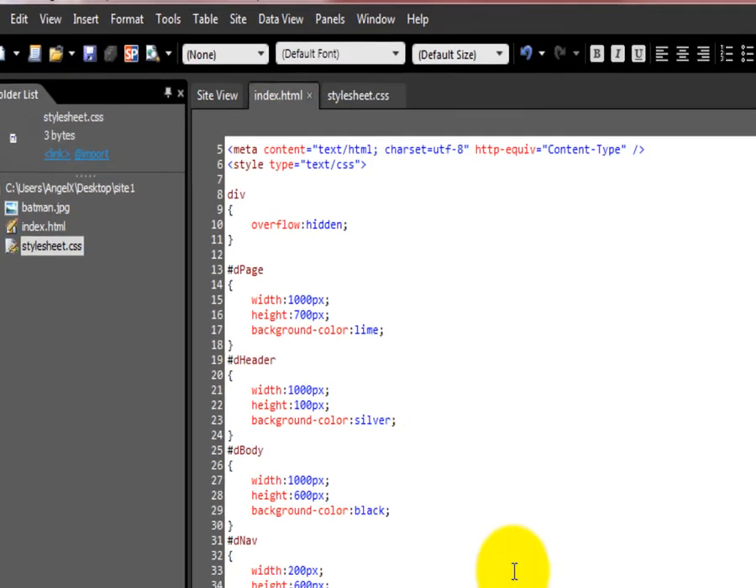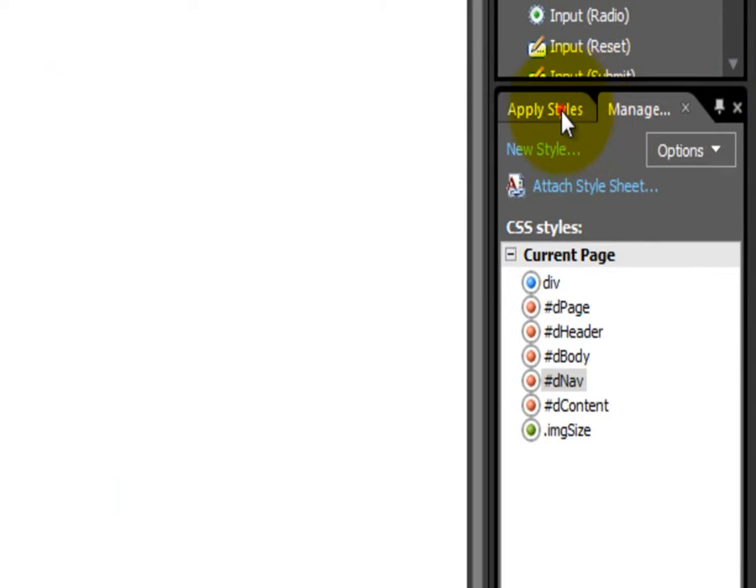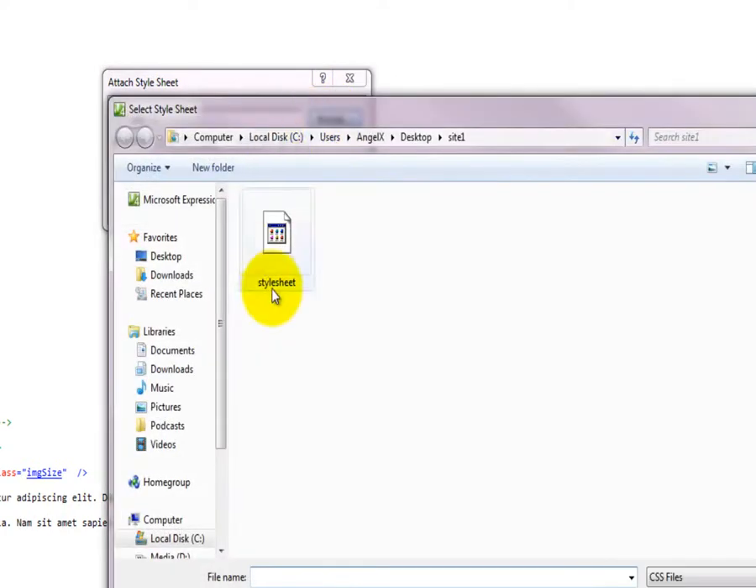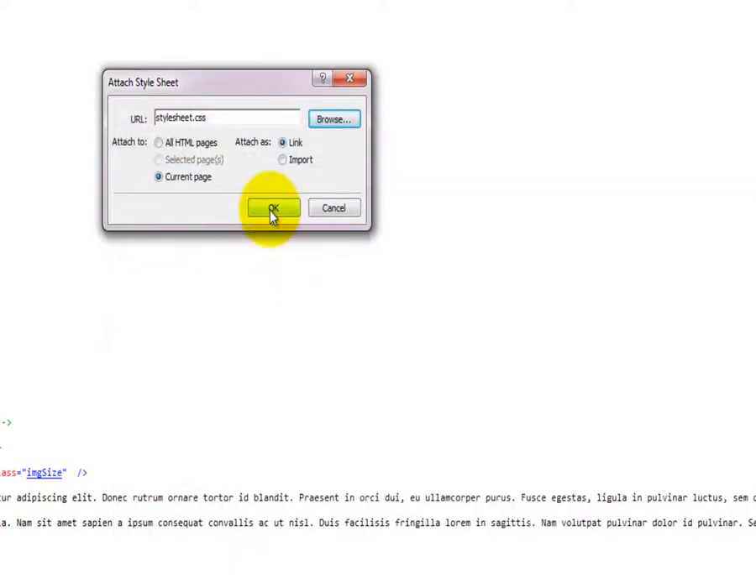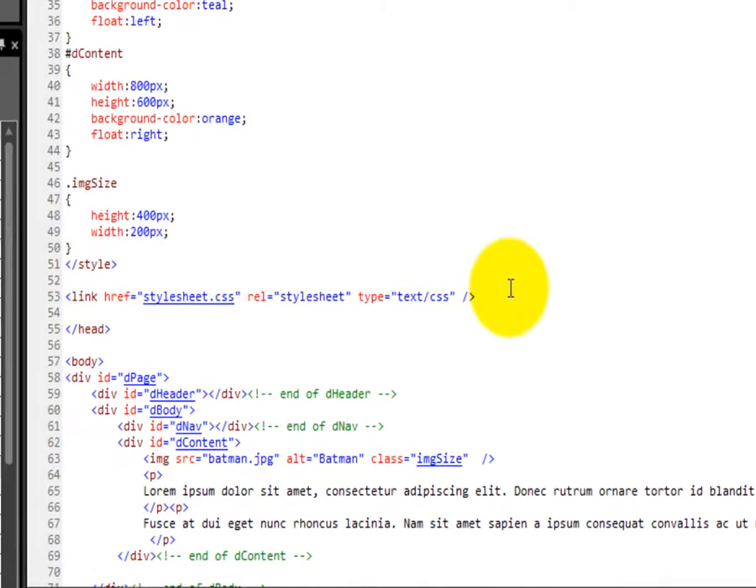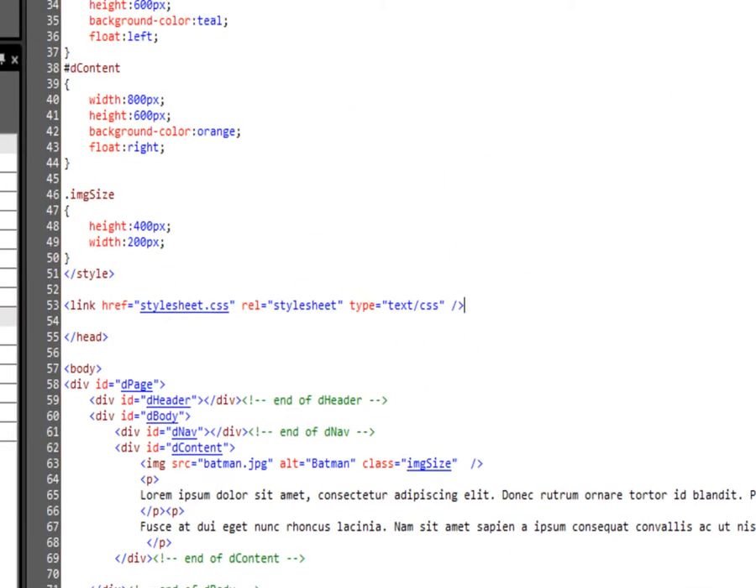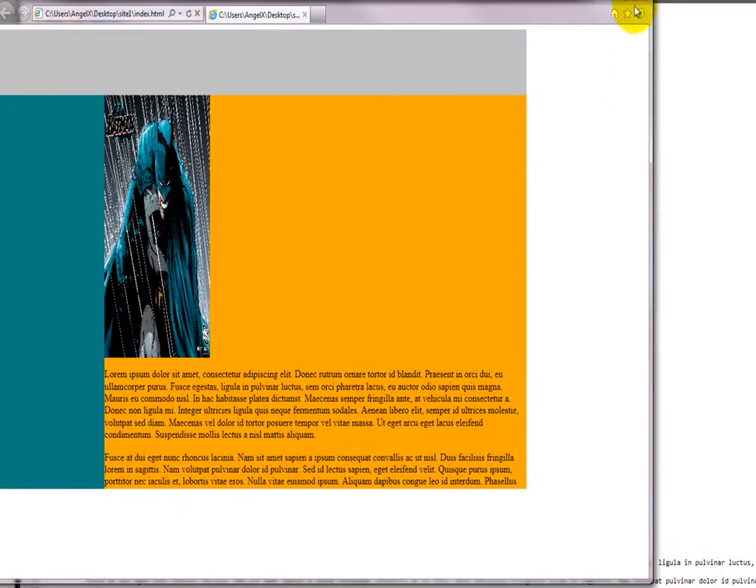Now, in Expression, if I go over to here, be it in either Apply Styles or Manage Styles, I can attach the style sheet. So I attach, I browse, that's my style sheet. I go OK. It types this command in for me straight away. Now, if you run the page again, nothing changes.